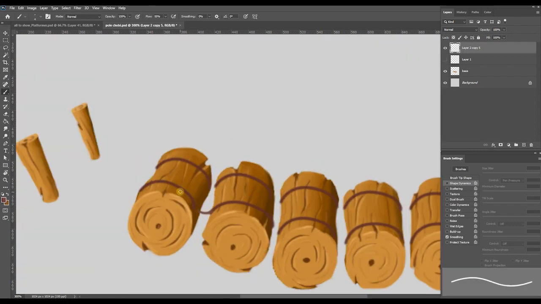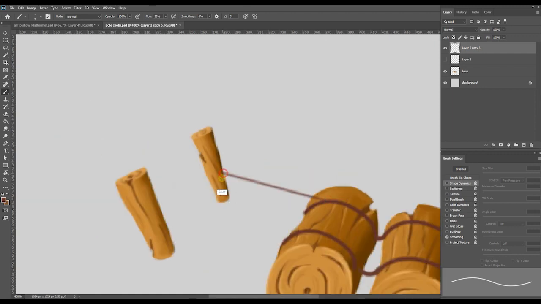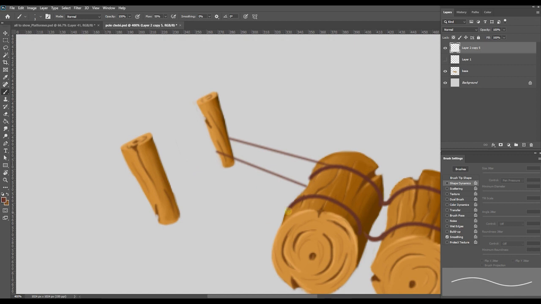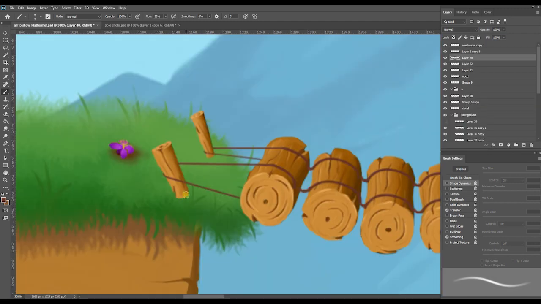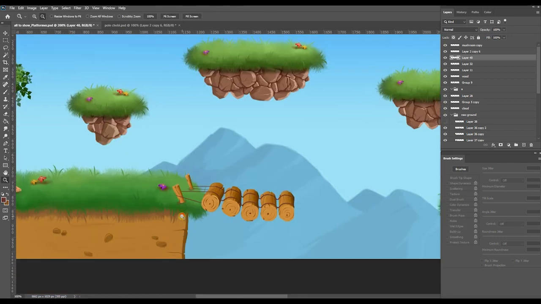Connect the line. If you hold shift, you can paint a straight line with brush tool. I use this technique to paint a straight rope around the small wood. We are almost done. I just paint a contact shadow beneath the wood.